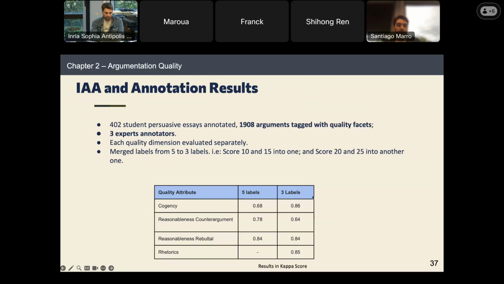Here I put 5 labels and 3 labels, where 5 labels refer to the score from 0 to 25. But we also found during the annotation that it could be hard to separate the score of 10 and 15 and the score of 20 and 25. So maybe the granularity is too much in this scenario. So we also experimented with annotating with 3 labels. We merged the labels of 10 and 15 and the labels of 20 and 25. And we see that the inter-annotator agreement improves, so it helps with the definition.